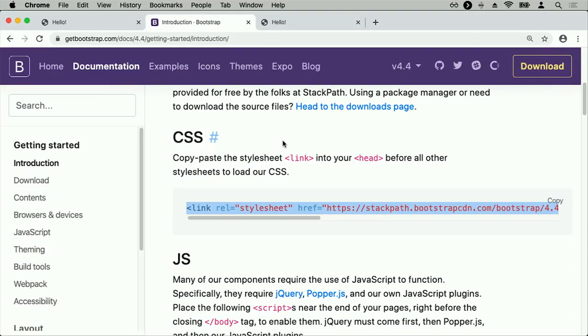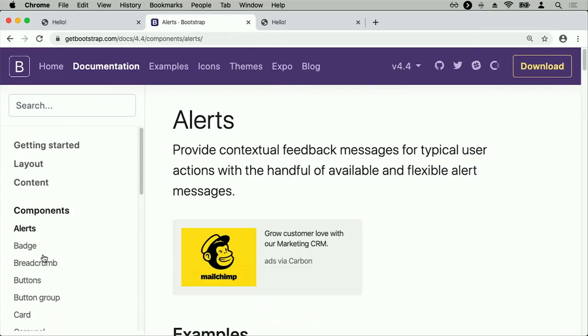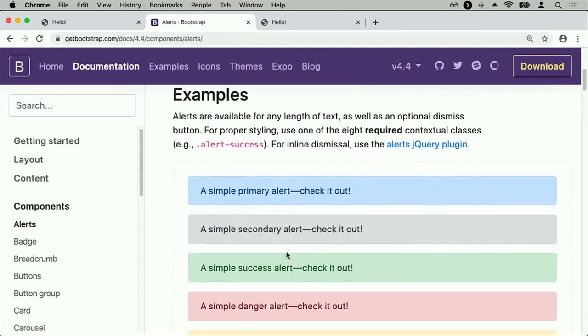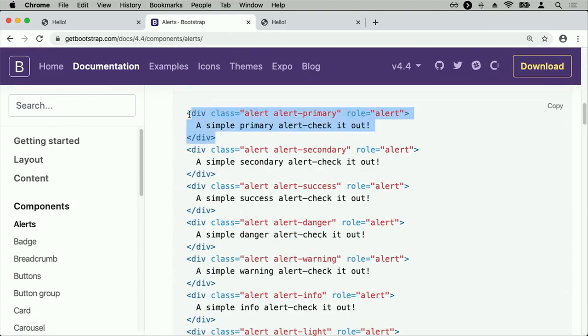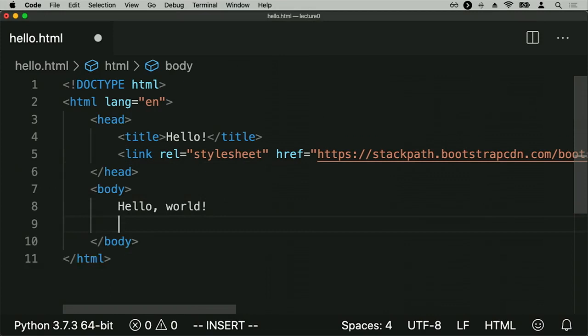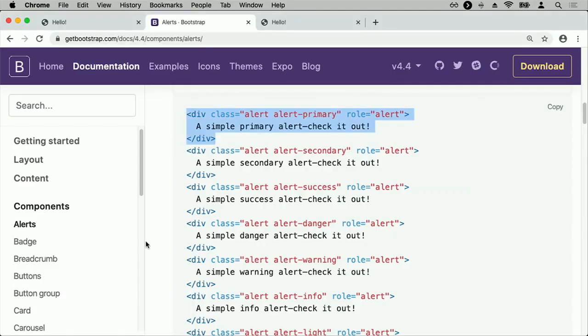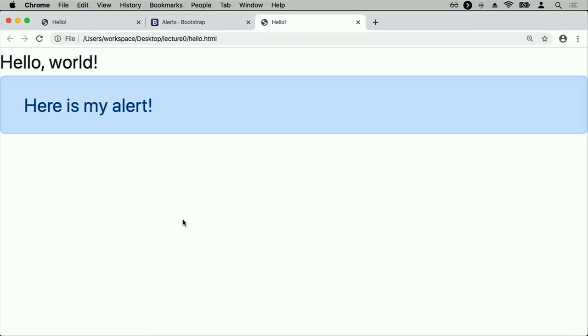And now if I want to add Bootstrap elements, I can say, all right, let me go to their components, and I want to add an alert. I can just copy their alert code. Here's their alert code for a primary alert, an alert that looks blue. And I can just, inside the body of my page, go ahead and add an alert, and maybe change the text to, here is my alert, for example. Now when I reload hello.html, I see an alert that shows up styled according to Bootstrap styling.